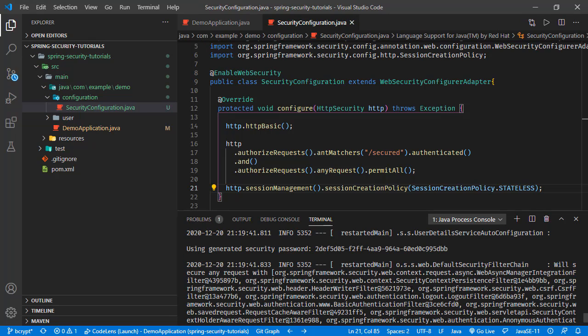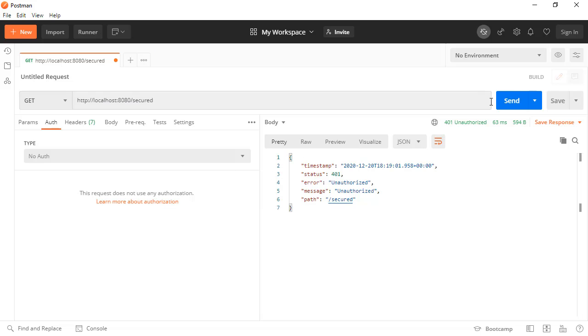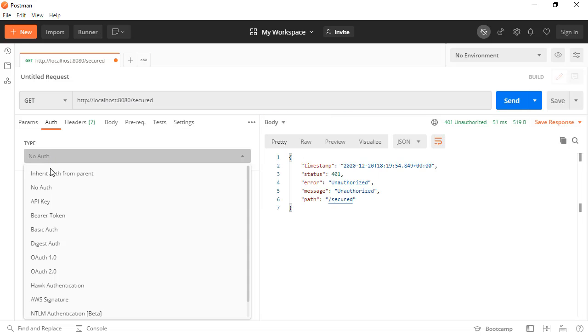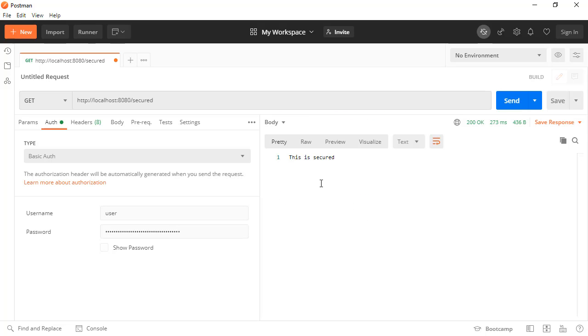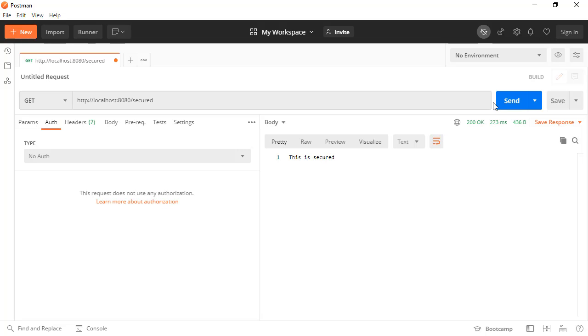the application is restarted, just copying the new password. On each restart, Spring is generating a new password for that user. So this is receiving 401, going to basic authentication, the username is user and the password is this new one, sending the request, we are receiving "this is secured", and if I go with no authentication, we are receiving 401. So for REST endpoints, we must be receiving the authorization header in every request.